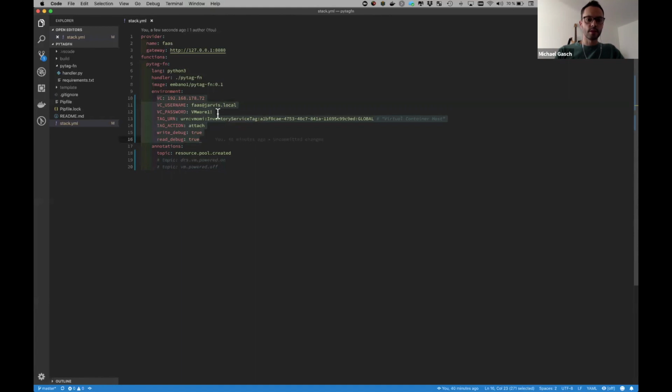So username, password. Again, this is something we're working on. We're going to use OpenFaaS secrets in the next version of this function, so you don't have to specify passwords in plain text here. But right now, you still have to put it in plain text. So just keep that in mind.